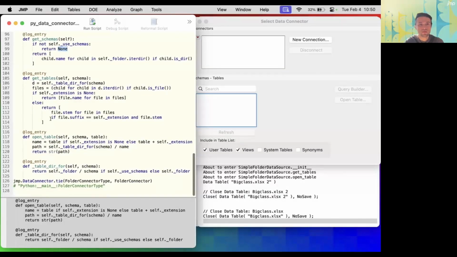Get tables. Similar idea to before. Ultimately, we're getting the name of a bunch of files, but because of our options, we do it in potentially a few different ways. We get a directory. It's going to depend on what the schema is. Indeed, it's going to depend on whether we're using schemas at all. And then we'll filter down to the files before getting their names, or doing something fancier if we're processing the extensions.